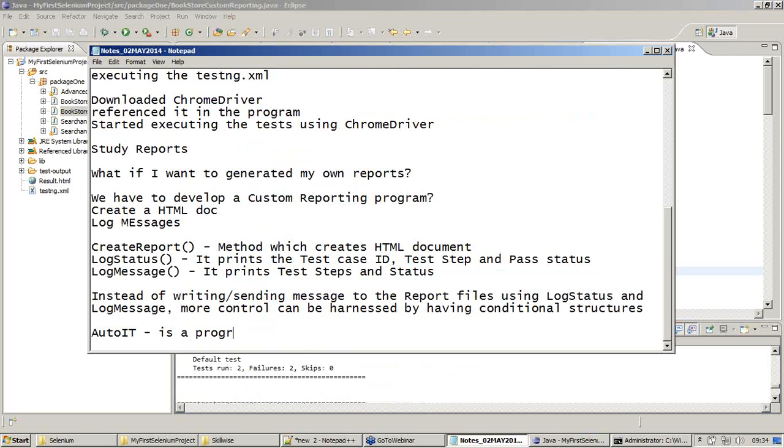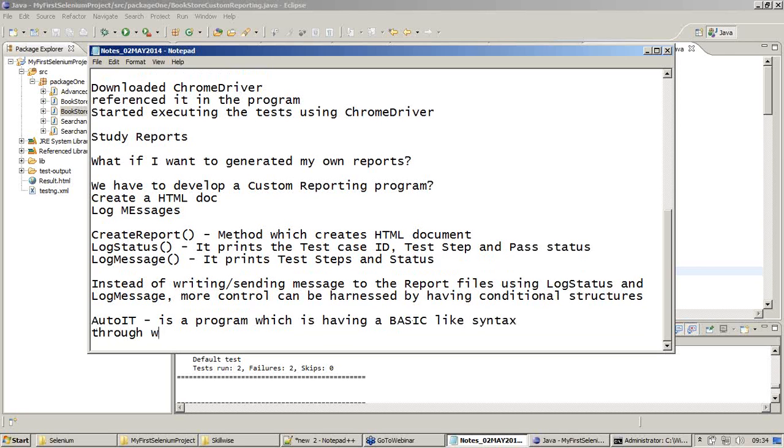Okay, it is a program which is having a basic like syntax, through which we can automate simple processes. Okay, right now we are going to record a scenario with our Selenium IDE, which asks password in a pop-up window, and we are going to execute it again to see what happens.